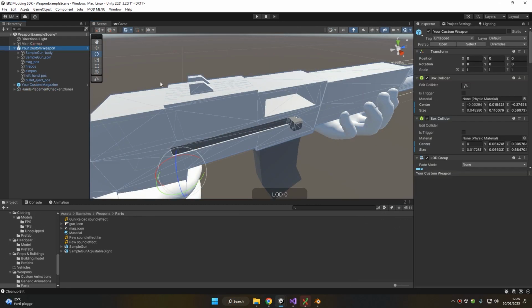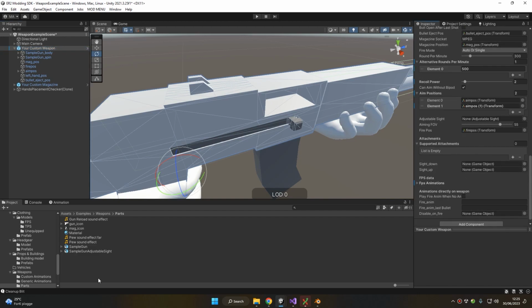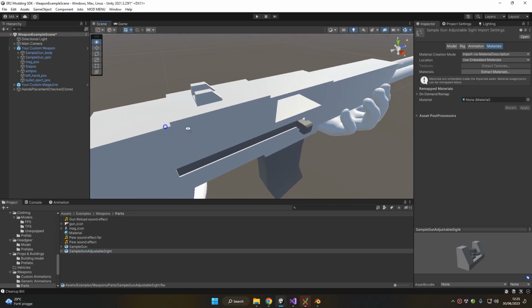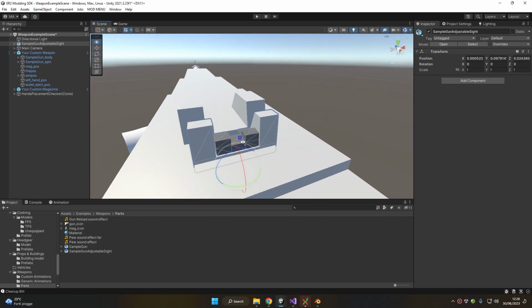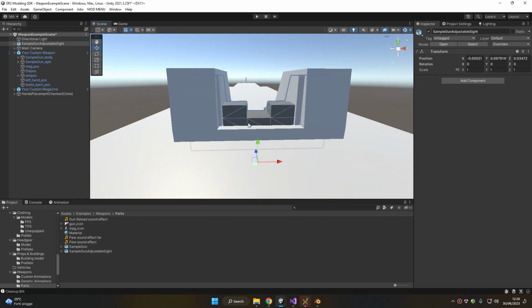So now let's see how to add an adjustable sight. First, you need an adjustable sight model. It can be inside your weapon FBX model, but in this case we got it as separate model. So let me place it in the weapon. I can place it in whatever position. In this case I will just put it here where we got the normal sight.